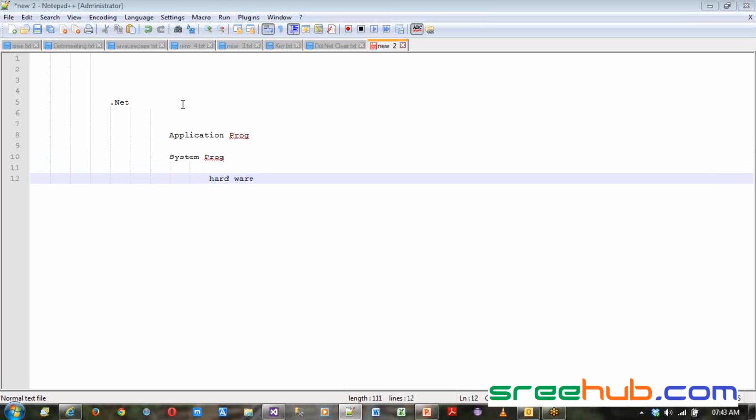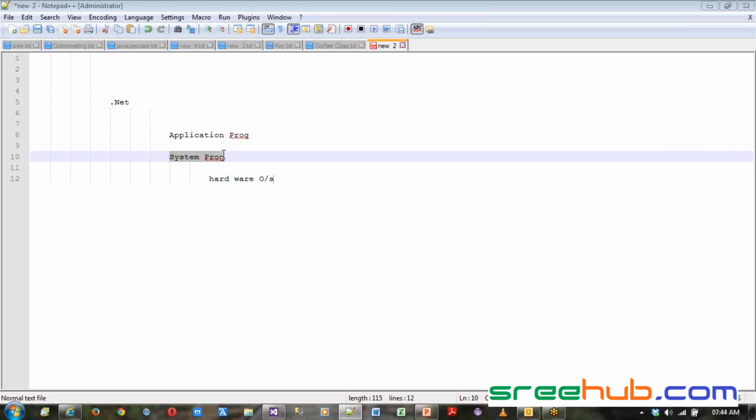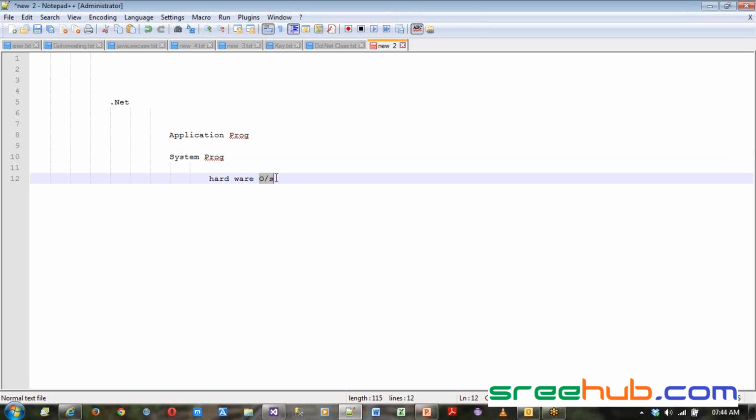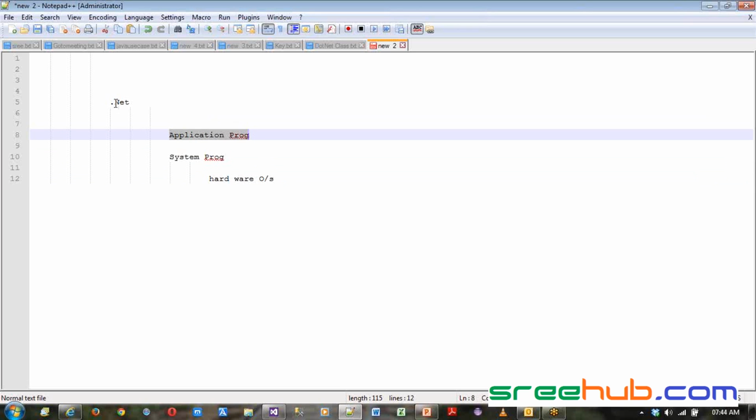Let's take an example of an operating system. Your operating system is a system program, which has the capability to actually talk to hardware directly. That is a system program. And on top of this, whatever program talks to the operating system and then tries to execute is nothing but application programming. And .NET is an application type of programming.